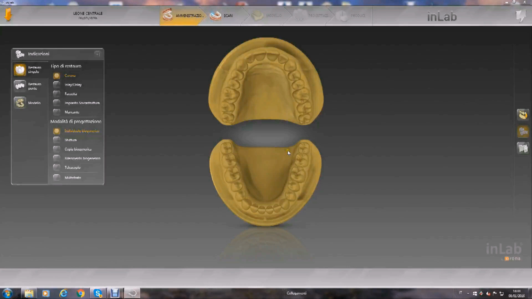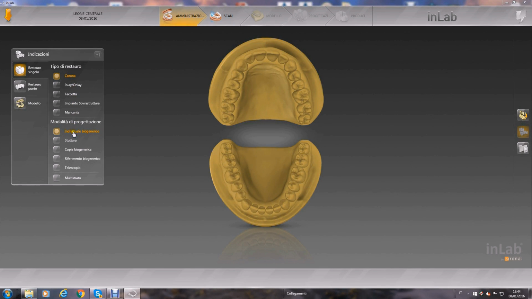Here we use Sirona and select, step by step, all the information the software requires for the planning and production of a restoration. First of all, we have to determine the restoration type. In this case, crown, implant superstructure, and we have to decide if we want to do it in biogeneric individual and design it ourselves, or if we want to copy a specific shape.